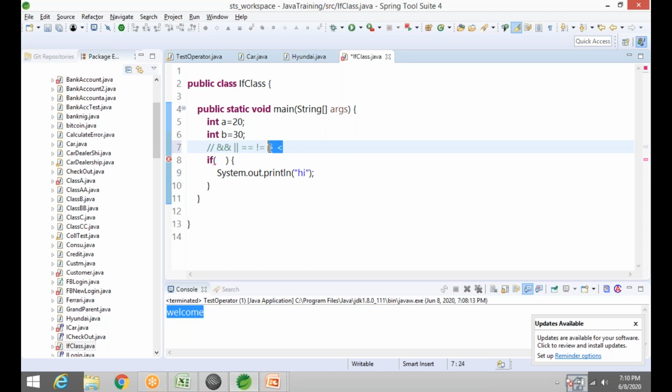Take the relational. A is greater than B. Is the output of this expression Boolean? Yes. And what does the if require? A Boolean. If requires you to write a Boolean.